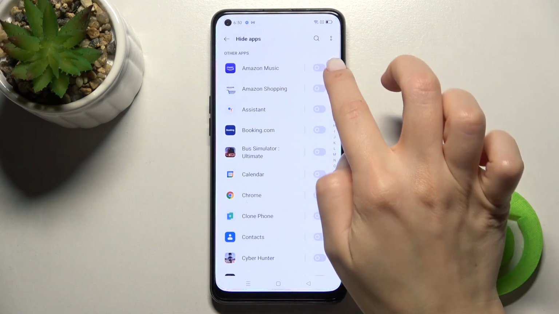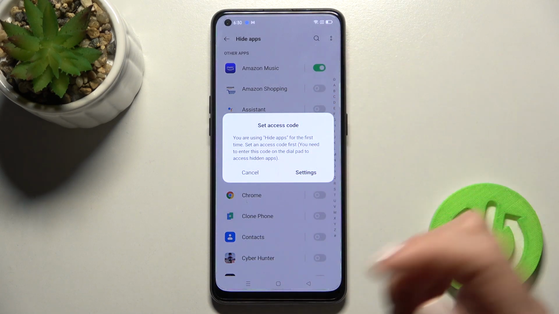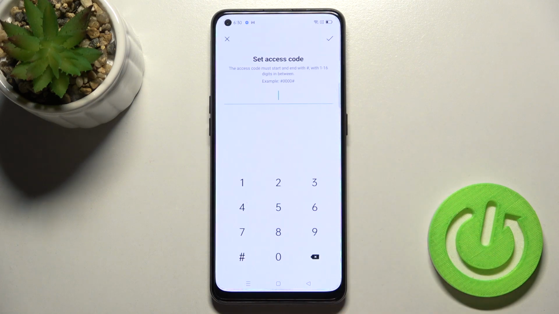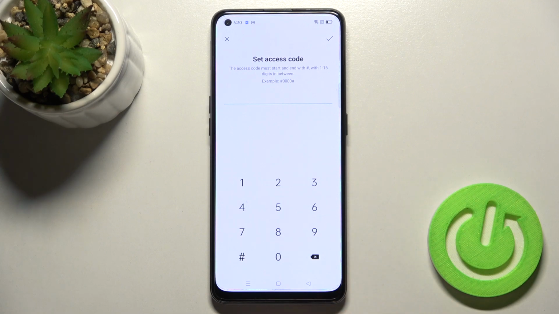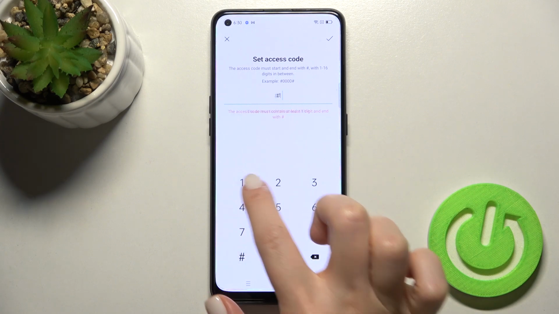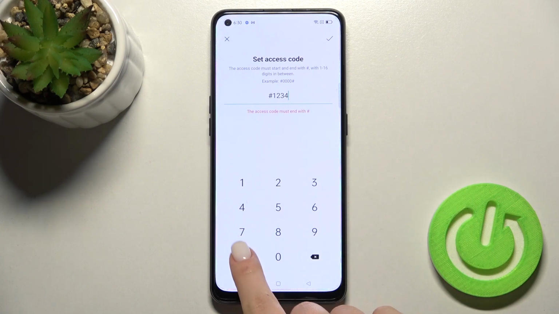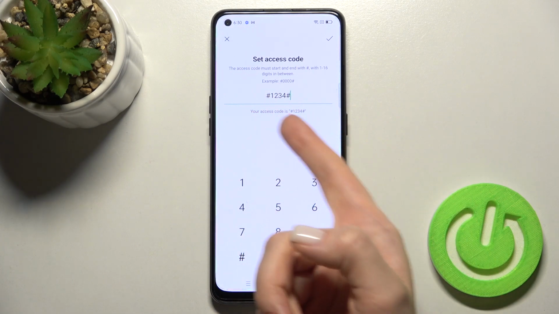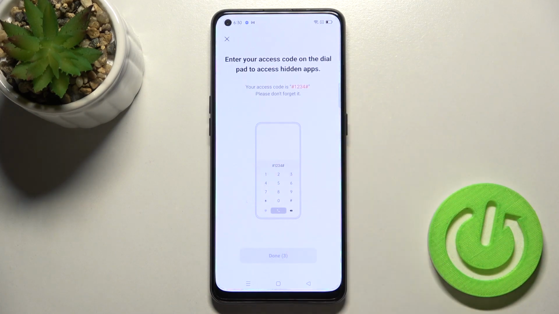For example, just to hide this application, tap here on the switcher and just go to the Settings. Now you just have to set the access code. This code must start and end with the hashtag, this way, and for example in my case that will be from 1 to 4, and it will look like this. Now just tap here on OK, and for sure don't forget your password.